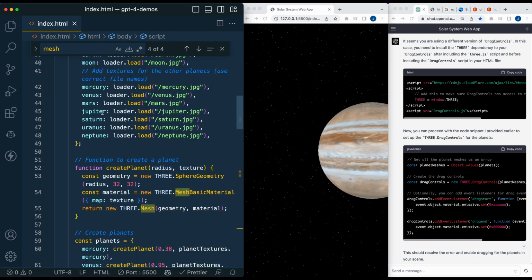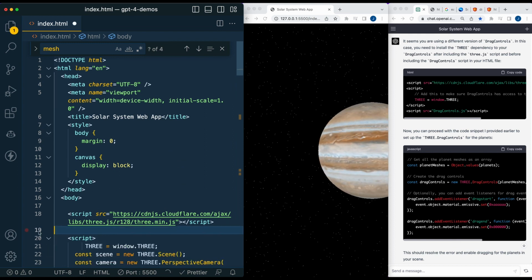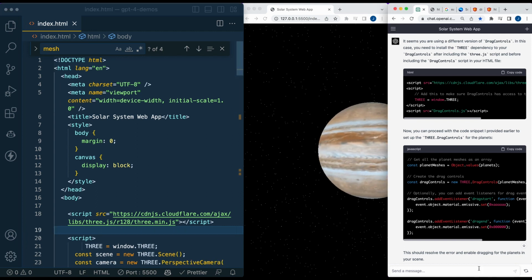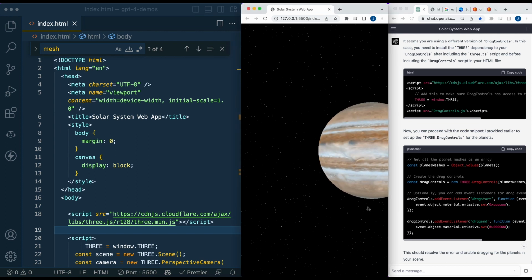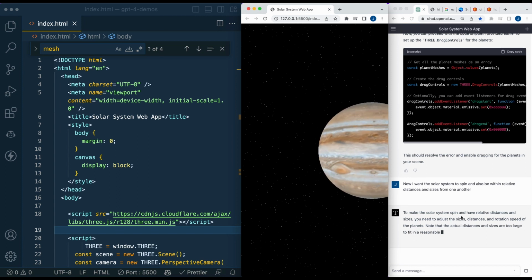And let's just say, instead of dragging, I want the solar system to spin. Now I want the solar system to spin and also be within relative distances and sizes from one another, so we don't have these big planets and small planets and a giant moon close to the Earth. Let's see what it will do with this. I have no idea.